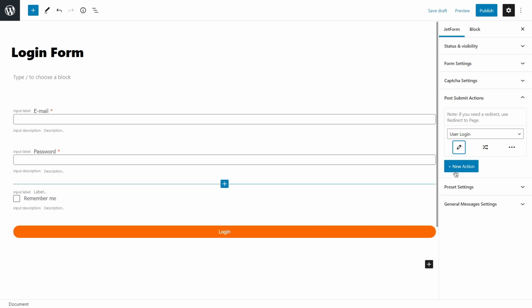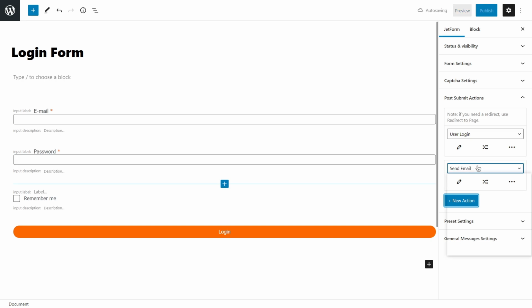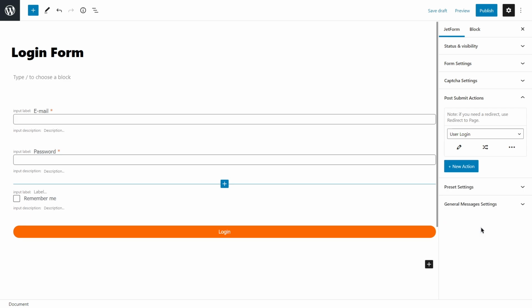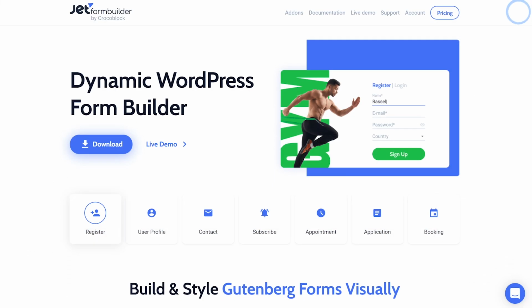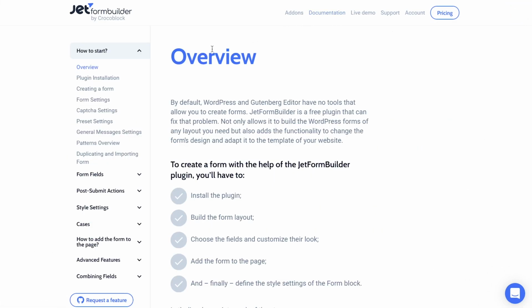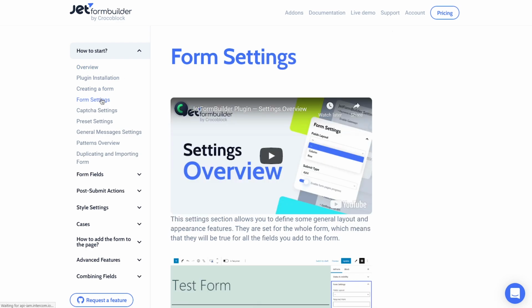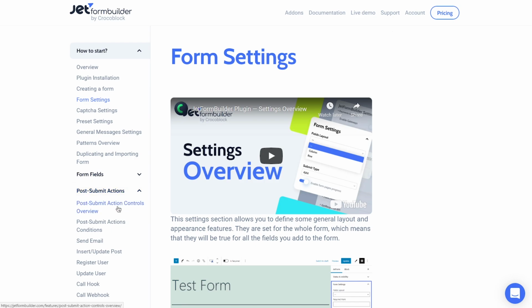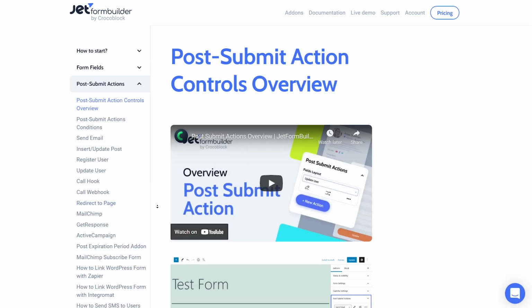Please note that the login user post submit action does not imply redirecting the user to another page afterward. If you wish to add the redirect feature, make sure to set up the redirect to page action that will lead to my account page or home page. If you need any assistance with the post submit actions, you can watch our detailed video tutorial. Or you can visit JetFormBuilder website, proceed to documentation, and unfold, for example, post submit actions, where you will find handy guides on each action.